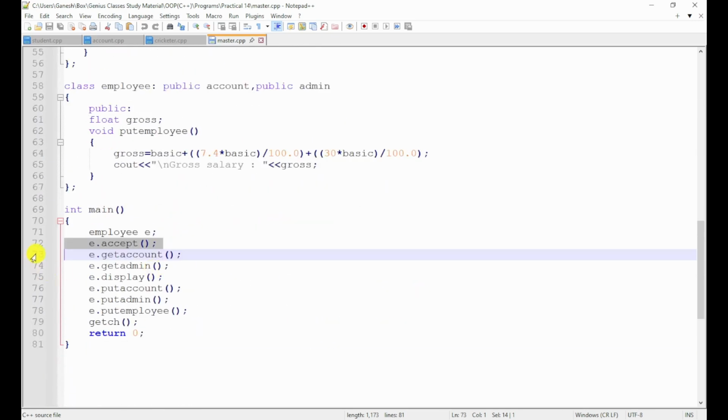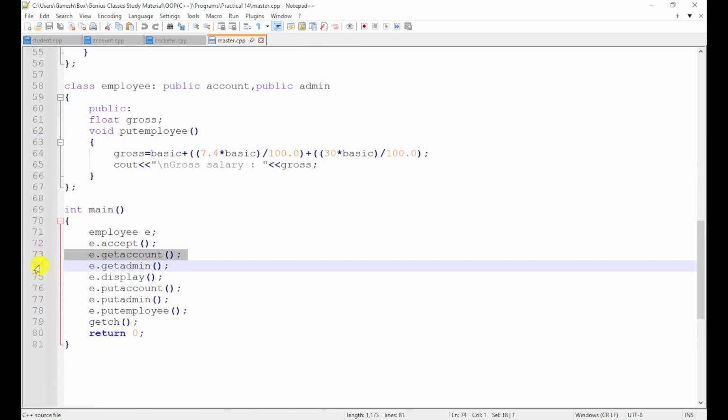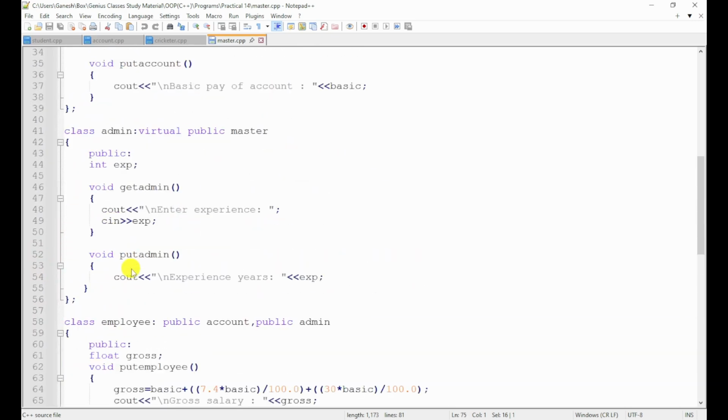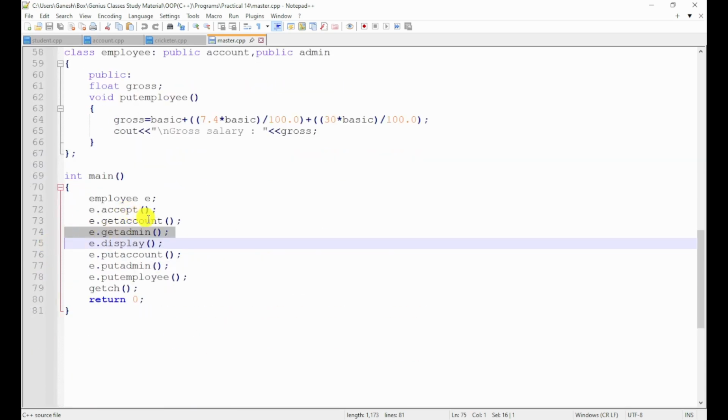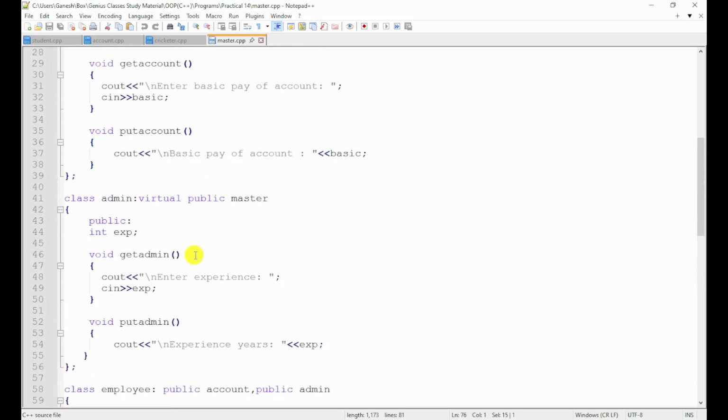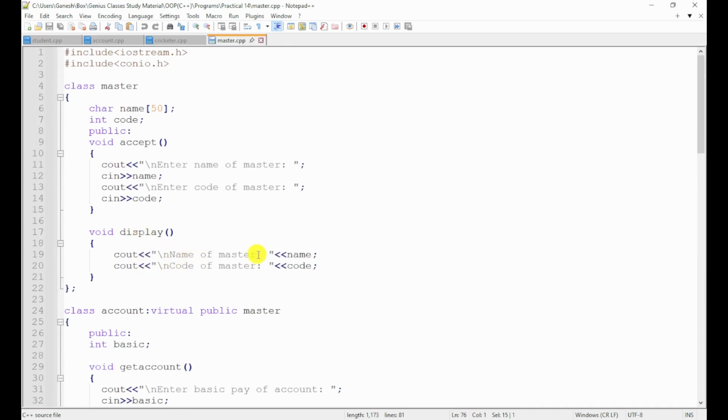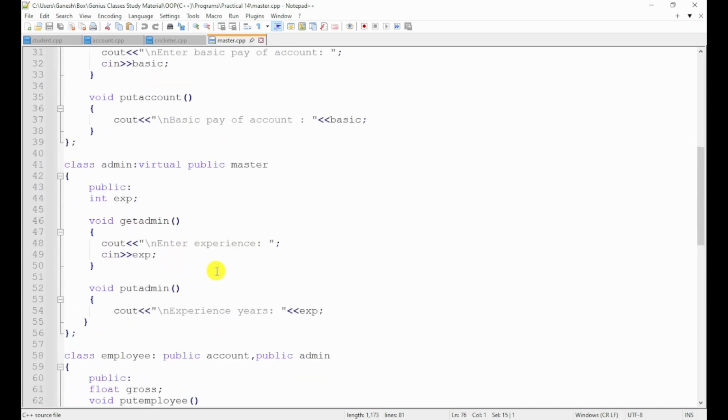Then third I am calling e.get admin method. So it is inside the admin class. It will accept the experience value. Then all the three methods are run here and complete data is accepted. Then I am calling the e.display method, which is inside the master class. So the name and code will be displayed.